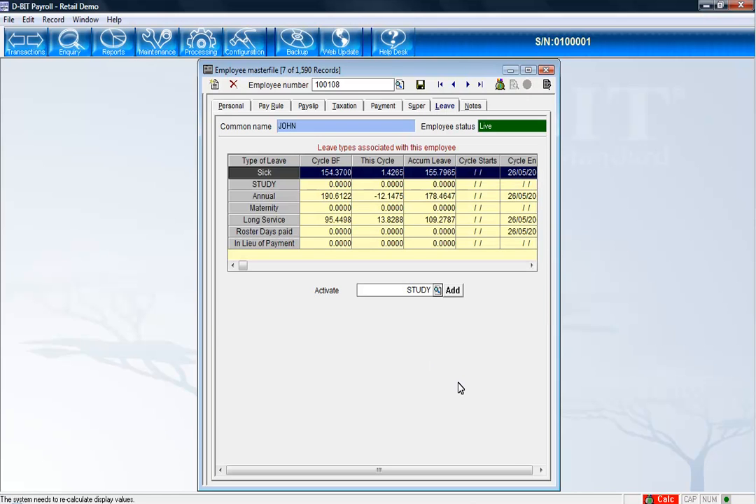Leave is 100% user definable and configured to meet your requirements. The leave associated with each employee is recorded in the Employee's Master File and will accrue based on the rules you have provided us.